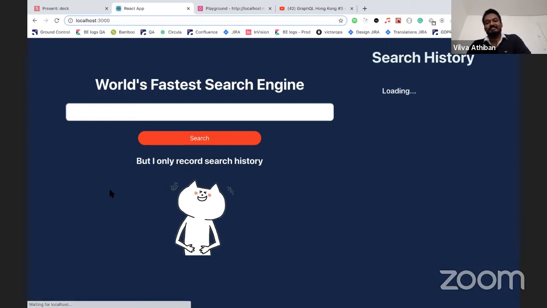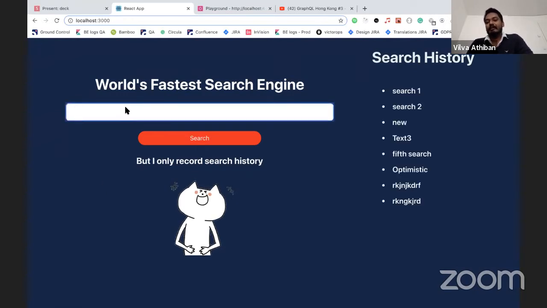I'll refresh again, so you people don't see it. Okay. End of the day, it's just here. Okay. So this is the beauty of optimistic UI.